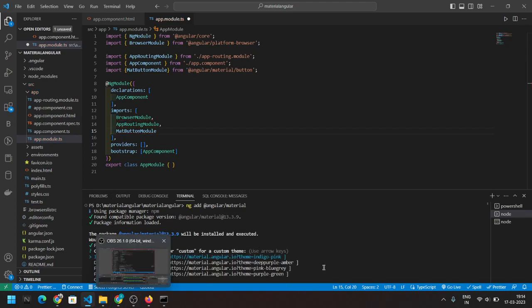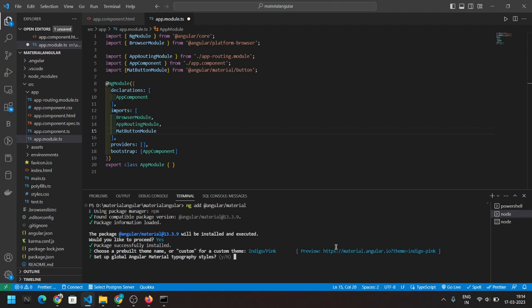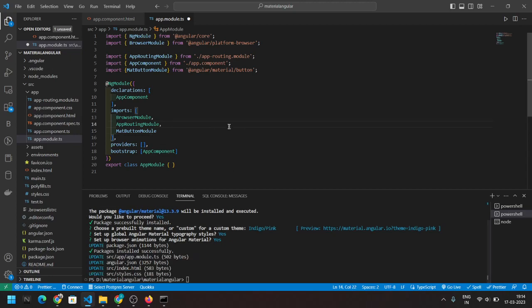And these are the various custom themes which we can select. Either we can select purple or green, pink, blue. It's better we choose indigo pink. And give the typography style also, you can give yes. And if you need browser animation, that also you can give yes. So it will install the packages for us. Now you can see automatically the error has been resolved, right? Yes, packages installed successfully.